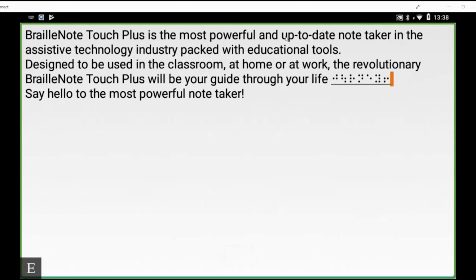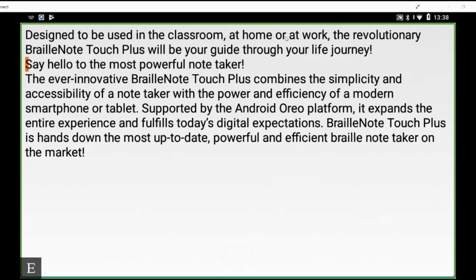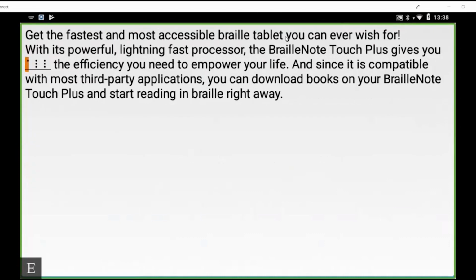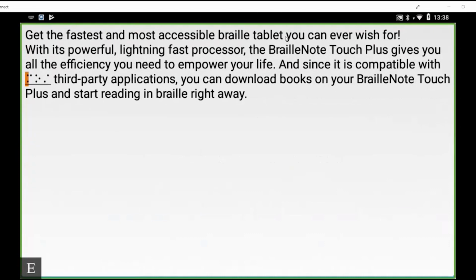And as I pan through, say hello to the most ever inaccessible smart and type is hand the market. It's copied everything. All the most third-party application.